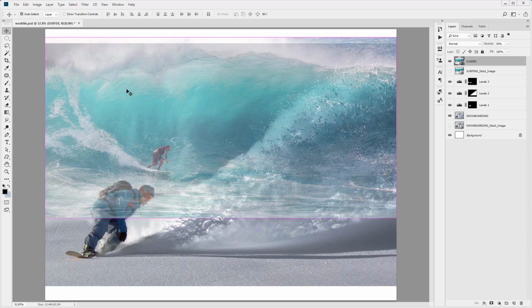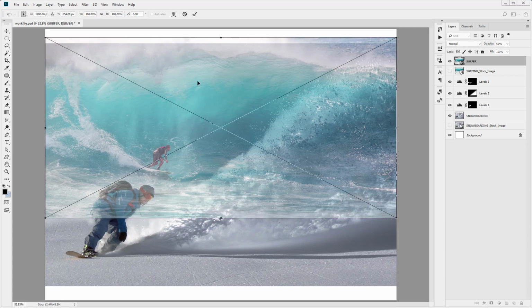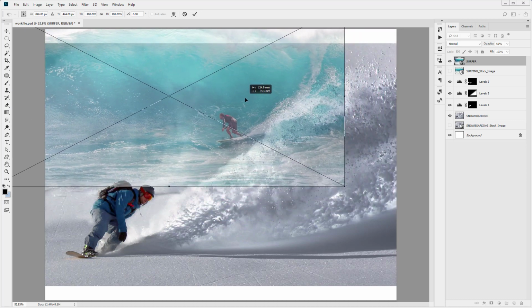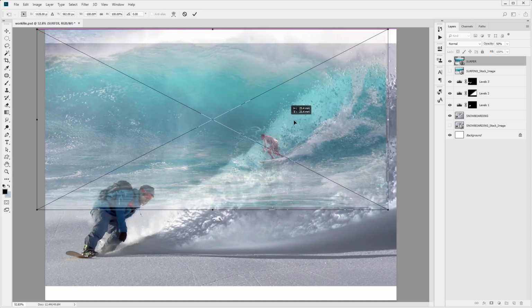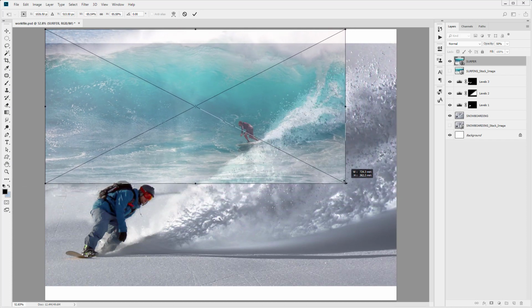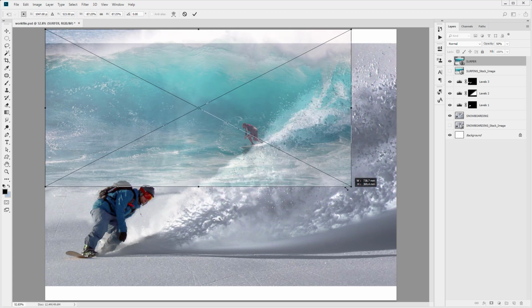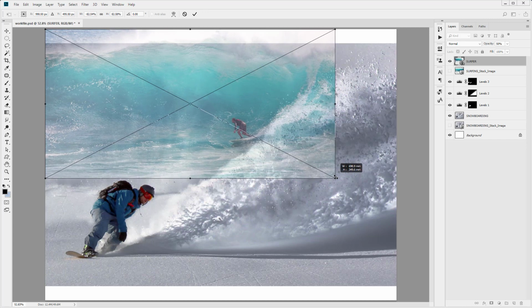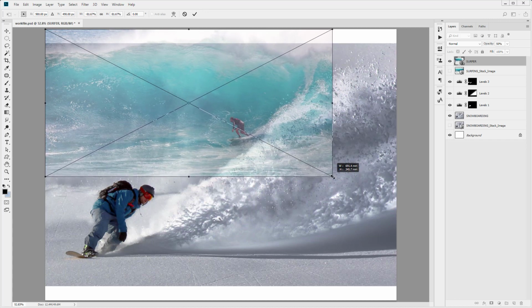So hit Control or Command and T on your keyboard to bring up the transform, and the first thing we're going to do is flip this image horizontally. So right click and then flip horizontal. Now we're just going to move the image over a little bit. You can see it's a bit too big at the minute, so I'm going to reduce this down. Hold down Shift on your keyboard to constrain proportions so it stays the same width and height. And then I'm going to place the image roughly around here, I'd say.